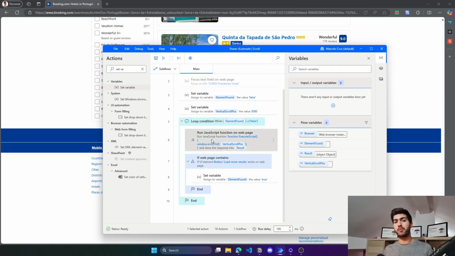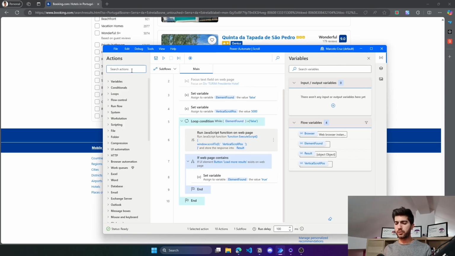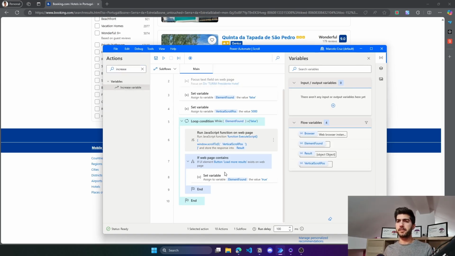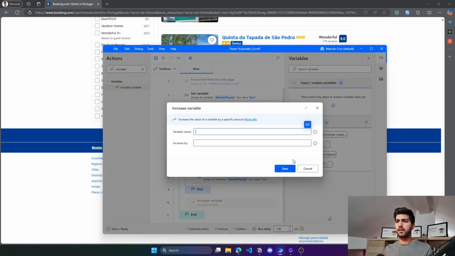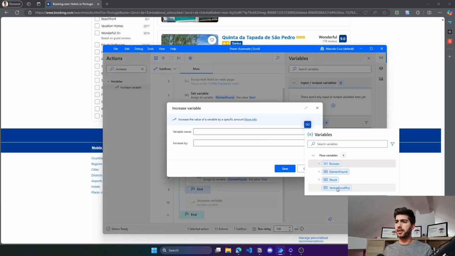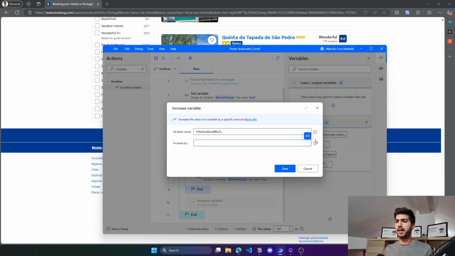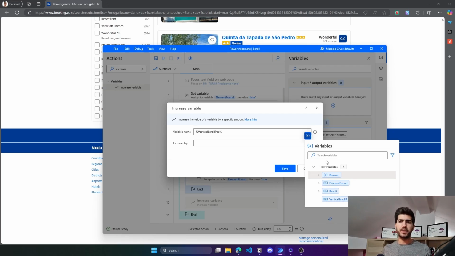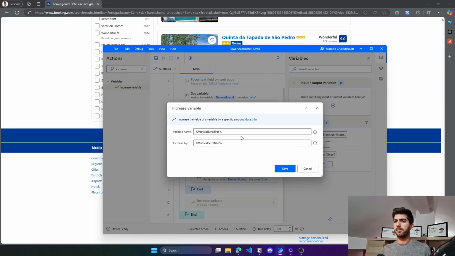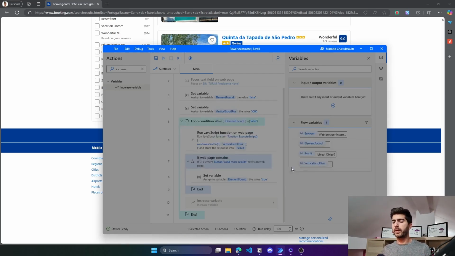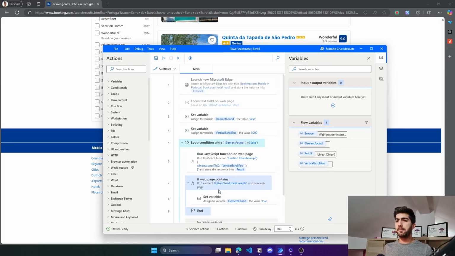Else, what we want to do is more scrolling. So after this condition, let's use the increase variable action. Let's increase the variable vertical scroll by its value, so we always double the scrolling. By the way, on the second loop it will be 10,000, and then it will be always more and more. And that's basically it.